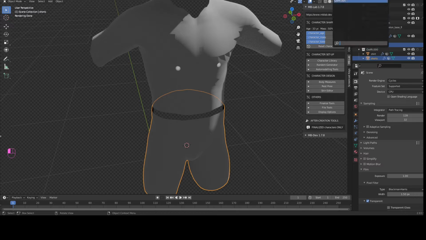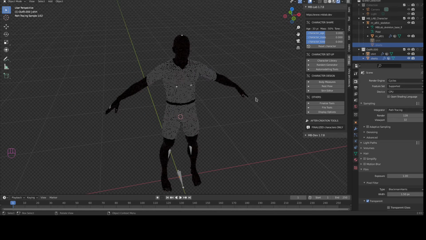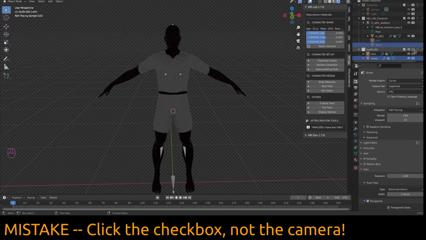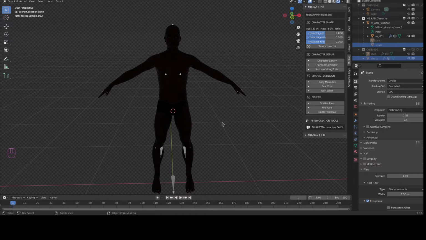However, if I jump back to body, suddenly it's all available again. It won't do any good to have the clothing and the body as well. So what we're going to do is head over to this. We're going to go to the camera there and disable it in renders. In other words, it won't even consider it. We will also want to disable it in the viewport by hitting the eye.